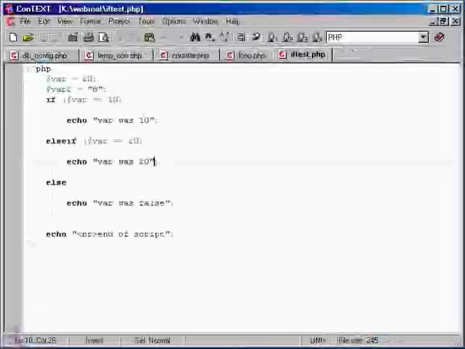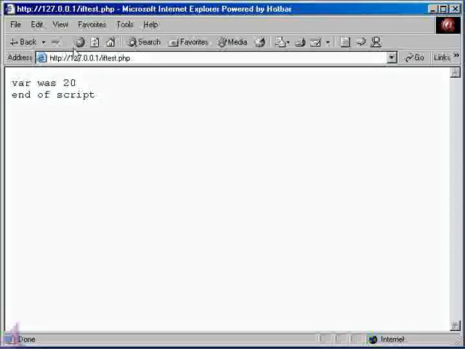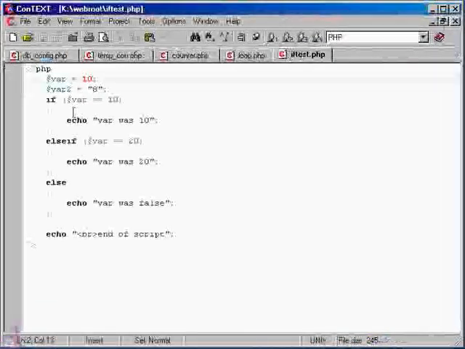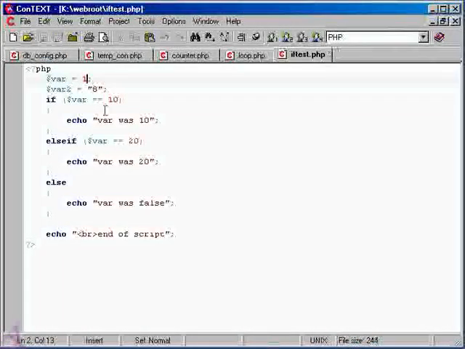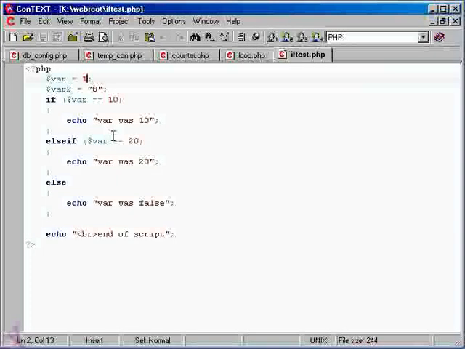Var was 20, and of course 10 will hit the first one. Var was 10, and something else. Var was false. Neither of them. Okay, cool. And another thing, of course, that you can do is you can also embed if statements as well.